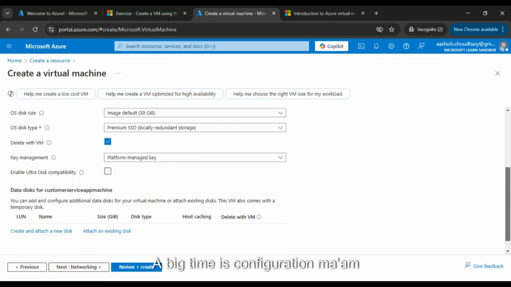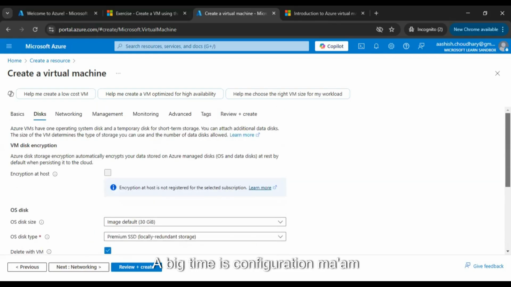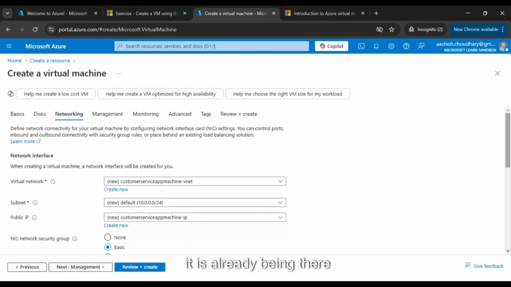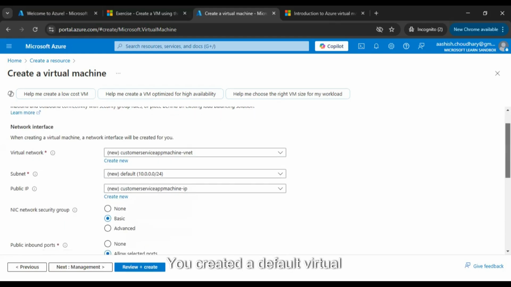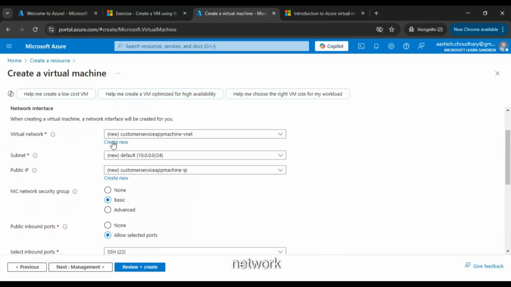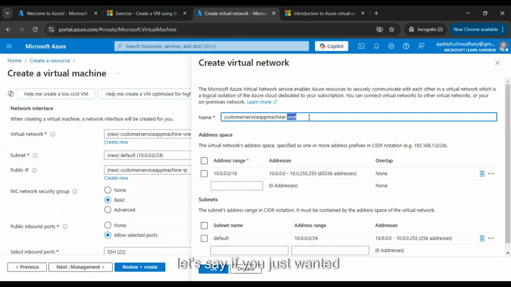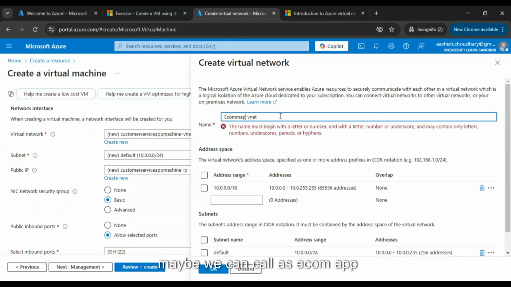Next, all other details related to disk or anything are not actually required. Right now we will not change anything in the configuration. In the virtual network also, we will not create any virtual network or subnet. They have already created a default virtual network. If you wanted to create one, you can also create it. Let's say click on create. What type of range do we need? Let's say customer service machine, maybe we can call it e-com app.